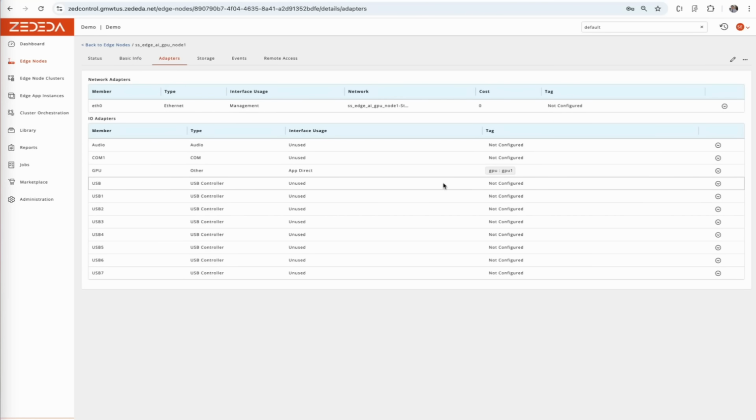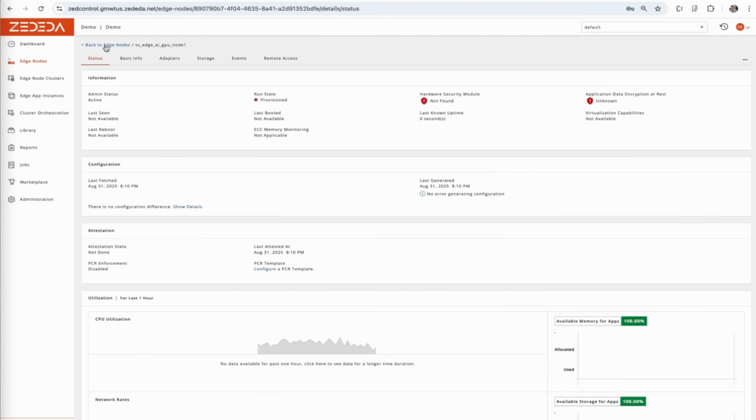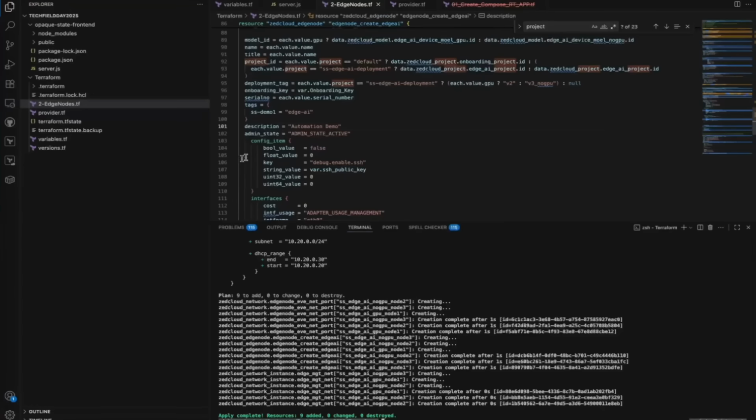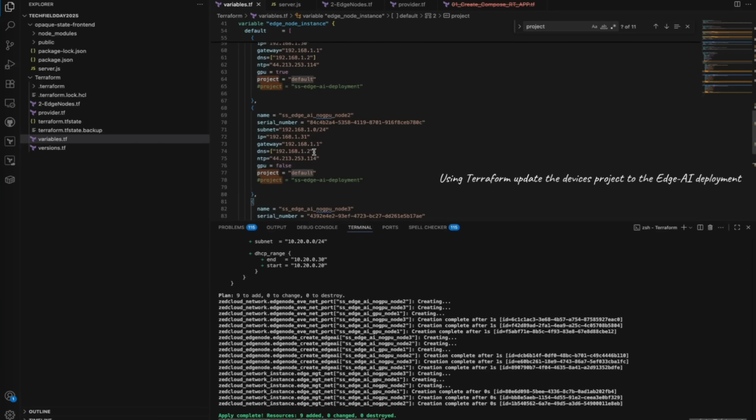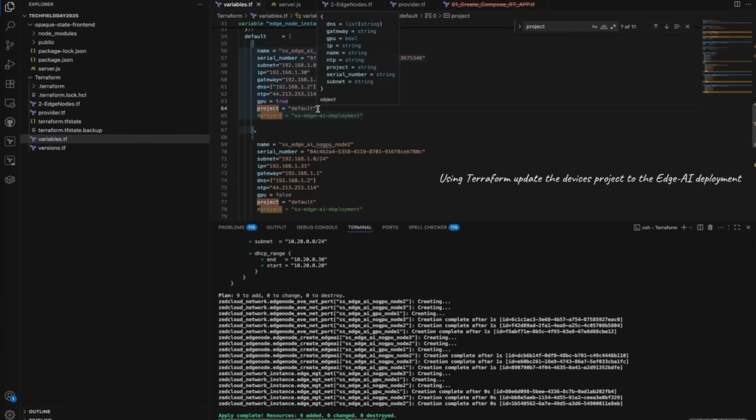So what I'm going to do now, so you see I have one node with GPU in this case. And the other two, they don't have any GPU attached. So what I'm doing next is, I'm using Proxmox. So I'm using virtual nodes in this case. So I'm going to bring up the nodes. But before doing that, I'm going to change from the default project into the deployment project, even before bringing up the nodes.